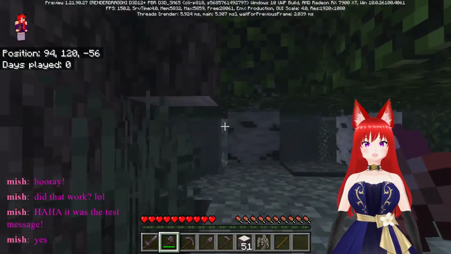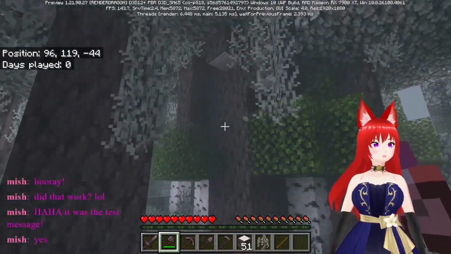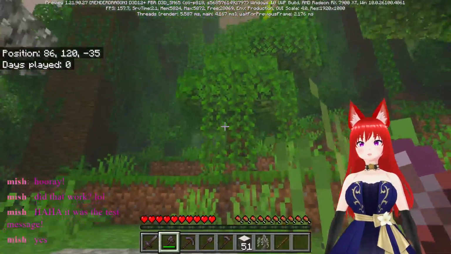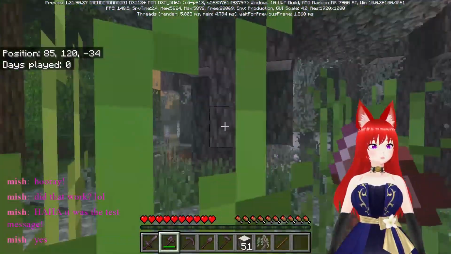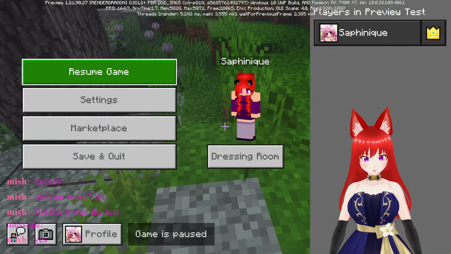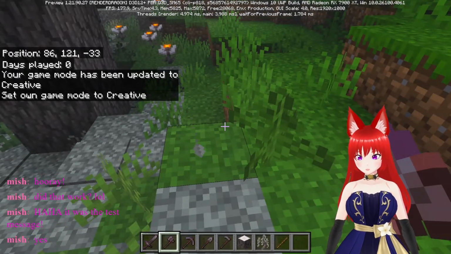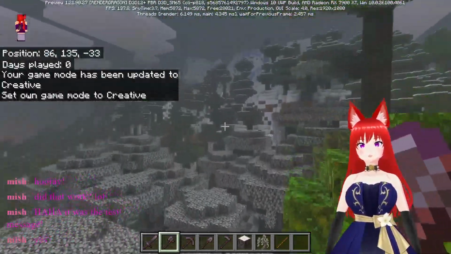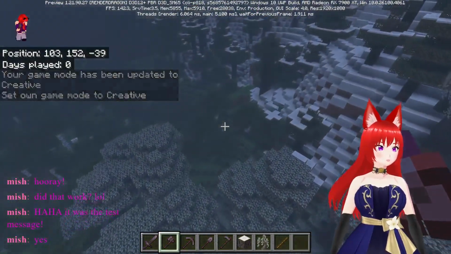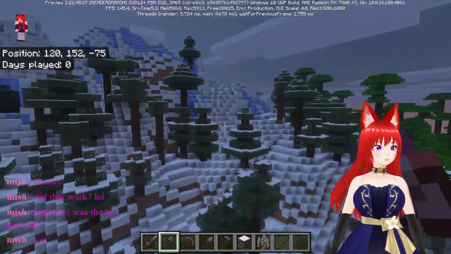It is odd in this particular seed that this pale garden's on with virtually no dark oak. I don't believe there's any dark oak in the area. Let's see. This is all jungle. And this is all birch, and this is spruce.